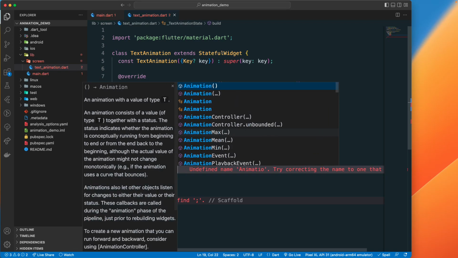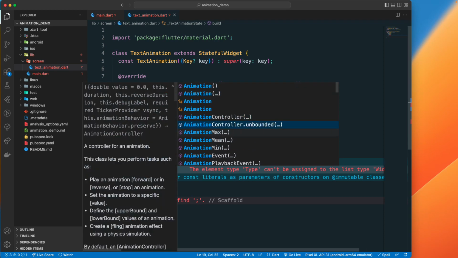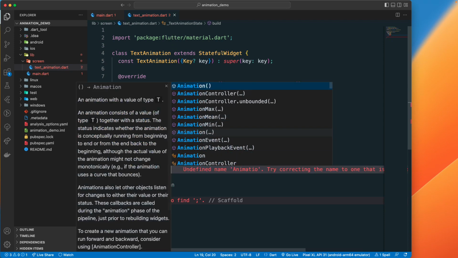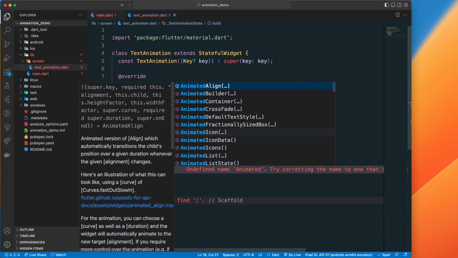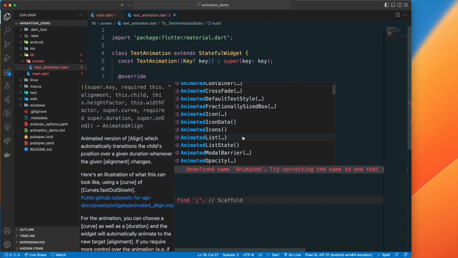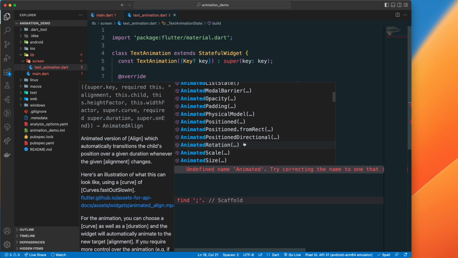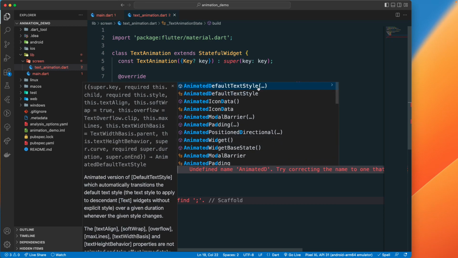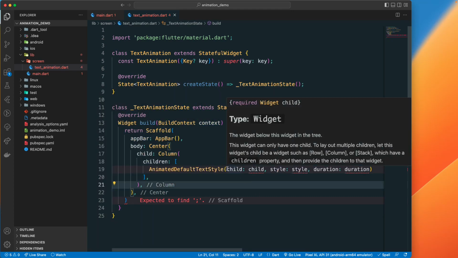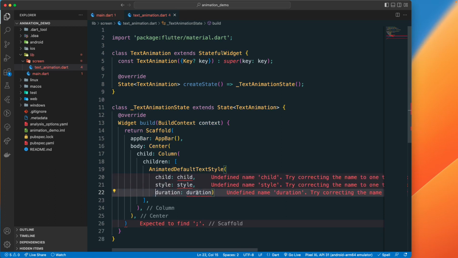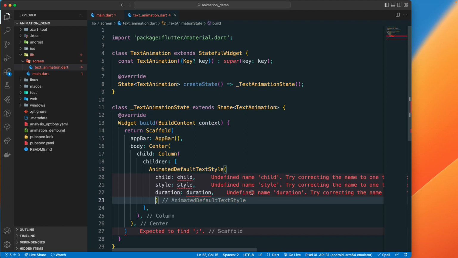If you take a look at the animation suggestions, we get a lot of animated widgets over here, but we will be looking into AnimatedDefaultTextStyle. So let us take a look at this one. We have a child, a style, and a duration, so let me configure all of this properly.